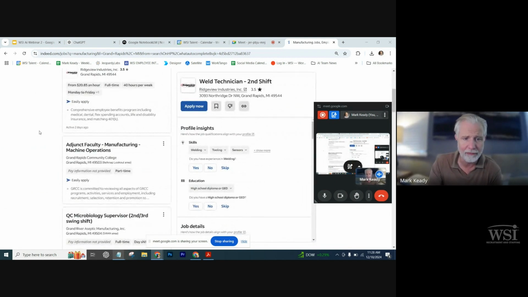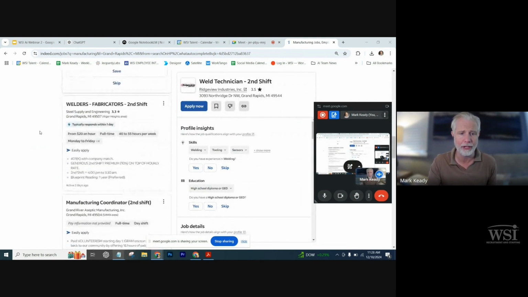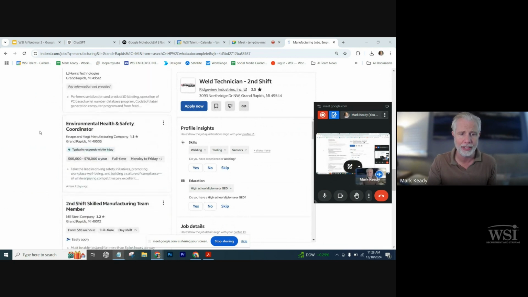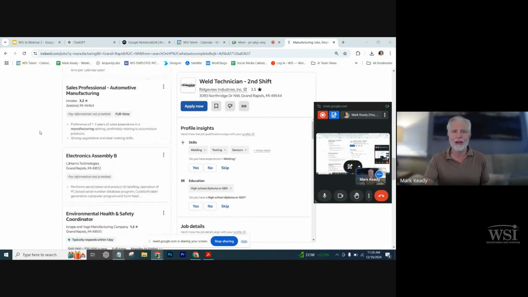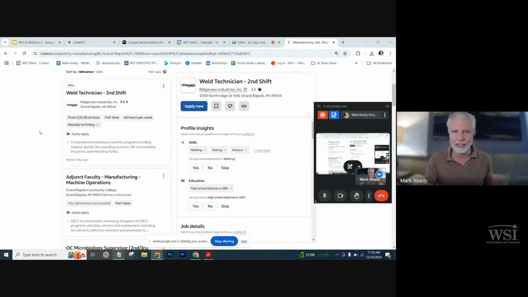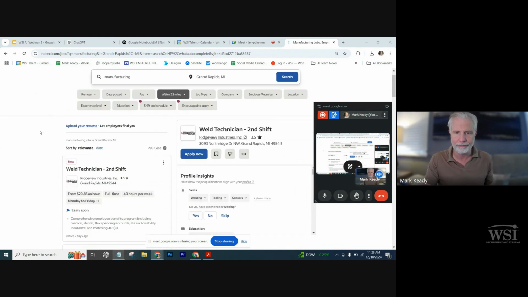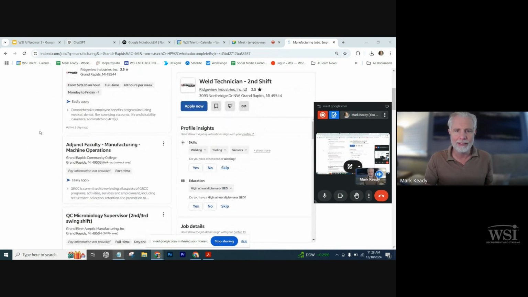I get a normal Indeed page full of all kinds of manufacturing jobs: line operators, welders, fabricators, assembly, coordinators, a lot of stuff here. I want to be able to take all this data and put it into a spreadsheet that we can use and manipulate as we need to. So one of the cool ways to do this is to simply take this page.